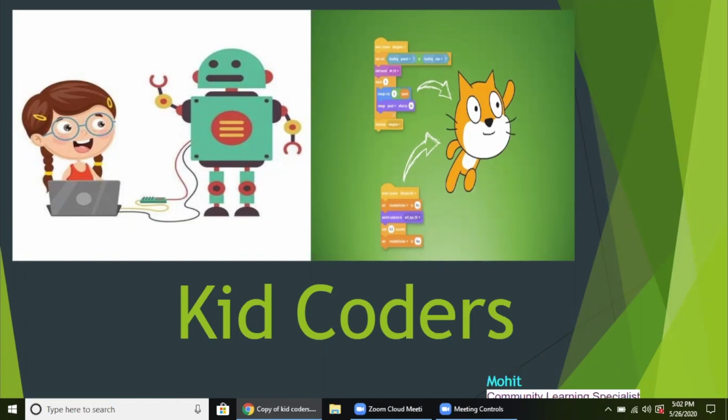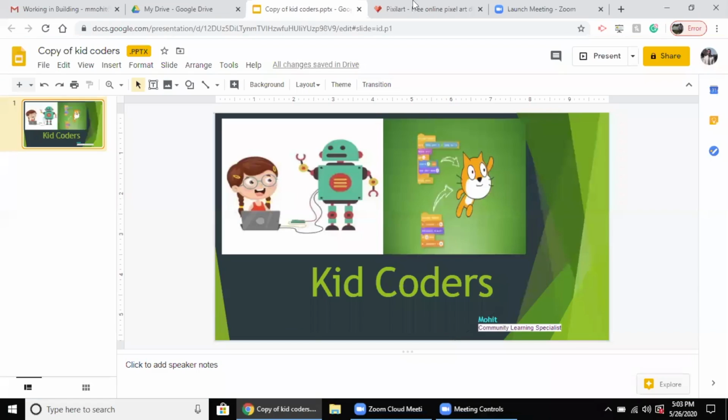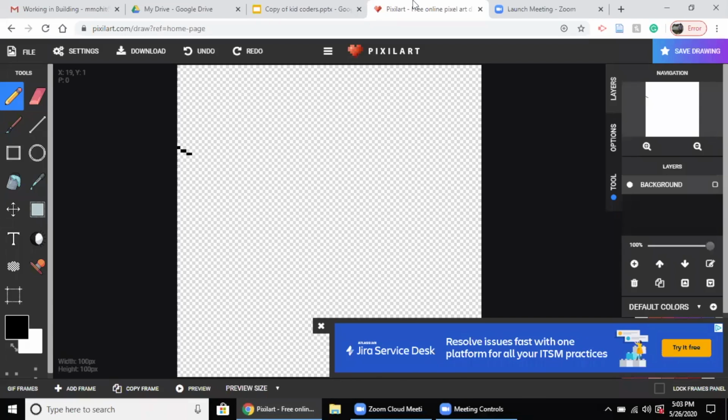Last week, we did a lesson about artificial intelligence. We learned about what is machine learning, what is artificial intelligence, and we also did a small activity on artificial intelligence. And tonight, we'll be doing an activity on pixel art. So pixel art is a free application that you can use on any browser.